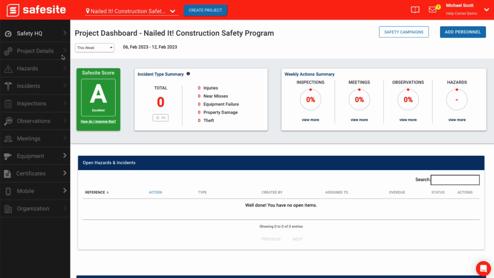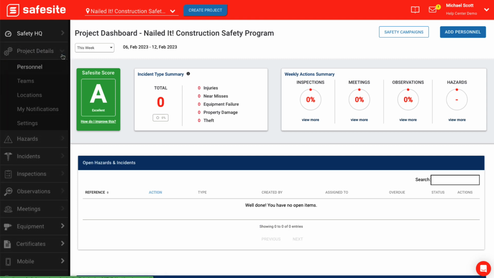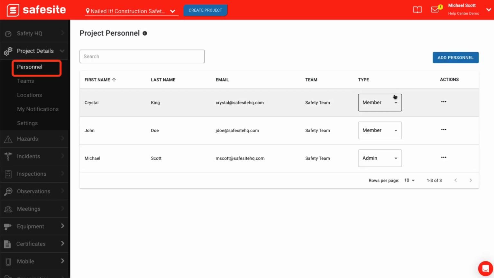Next, we will review the Project Details tab for administrators to manage personnel and locations and update project settings. From the Personnel tab, you can search, add, or remove personnel to and from projects and update their personnel types of project admin, member, and guest.